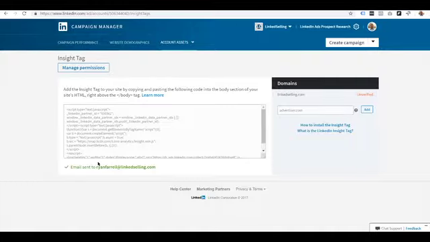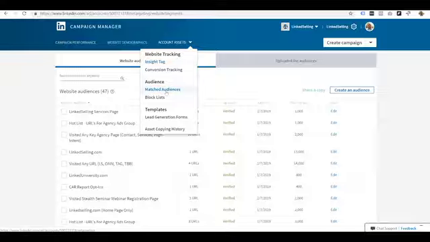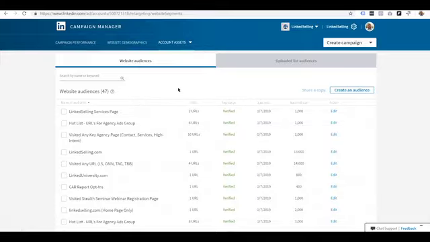Now I'm going to jump in and show you how to create audiences, and for that I'm going to pause it and jump into an active account so I can actually create different retargeting audiences. Alright, so if you want to create a website audience to send retargeting ads to, go ahead and hover over Account Assets and click Matched Audiences, and it'll take you to this page.